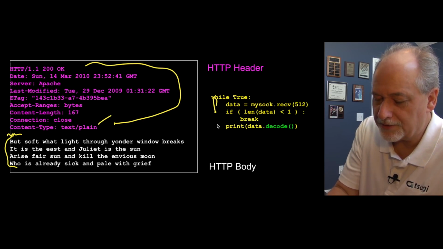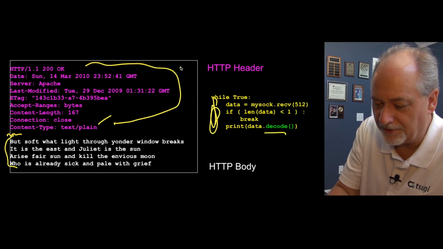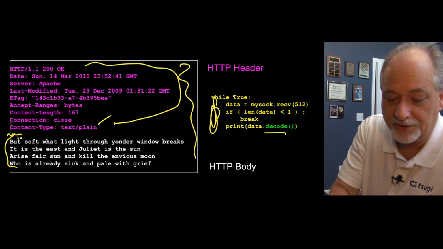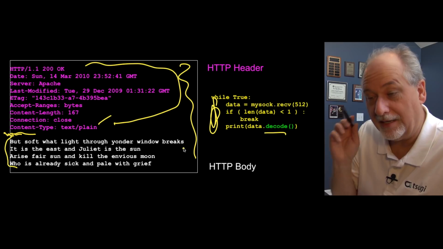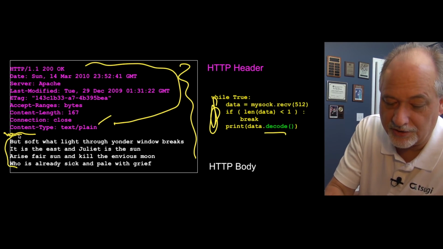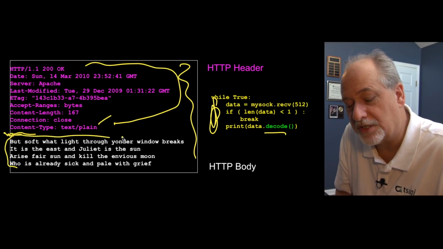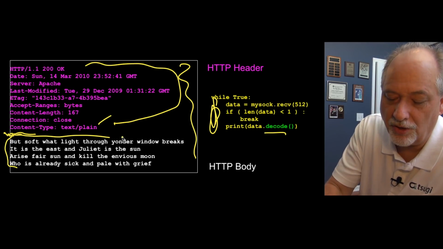And then it's going to run this, going to print data.decode. All this is coming from the print statement. If you were going to parse this, you have to know that you're going to read the headers up to a blank line. The blank line is your indication as a software developer that the headers have stopped and the actual text begins, and you know the syntax.